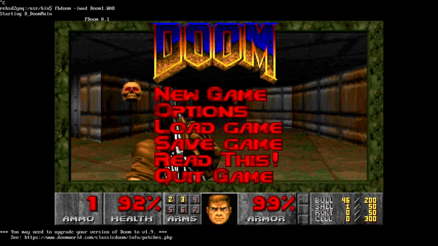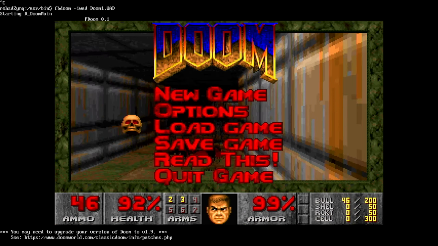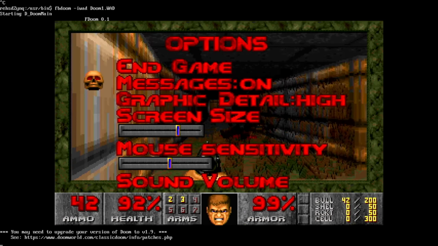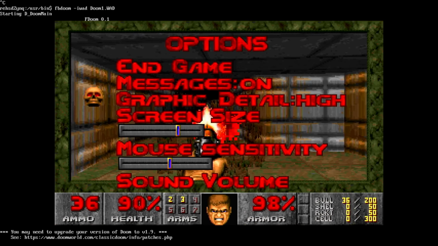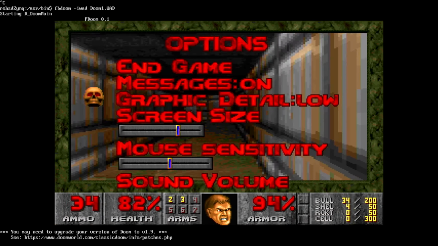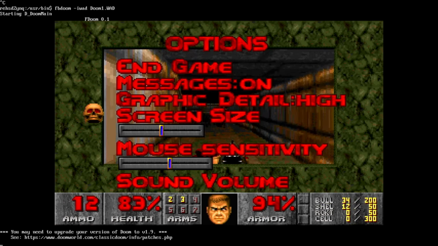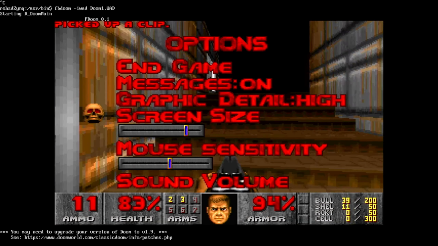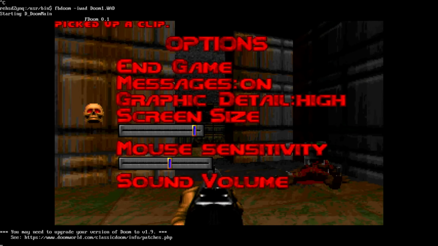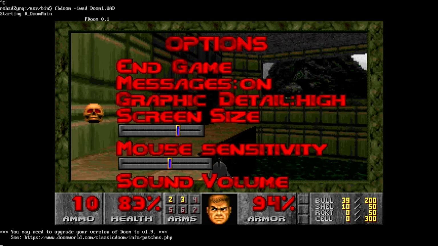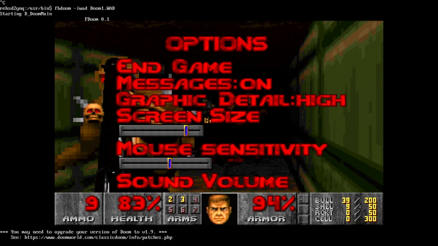I can say, well, let's make a new game. If I want, I can go to options and change graphic detail. See, if I press enter, it goes to low. Go to high. I can change my screen size. I can left arrow, you can see I can make that screen size smaller. I can make it bigger and get rid of the little stuff at the bottom. So maybe I'll just leave it right here.